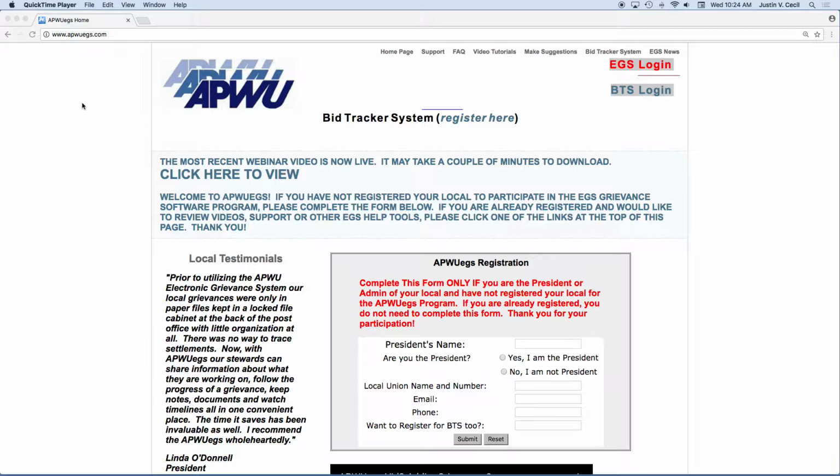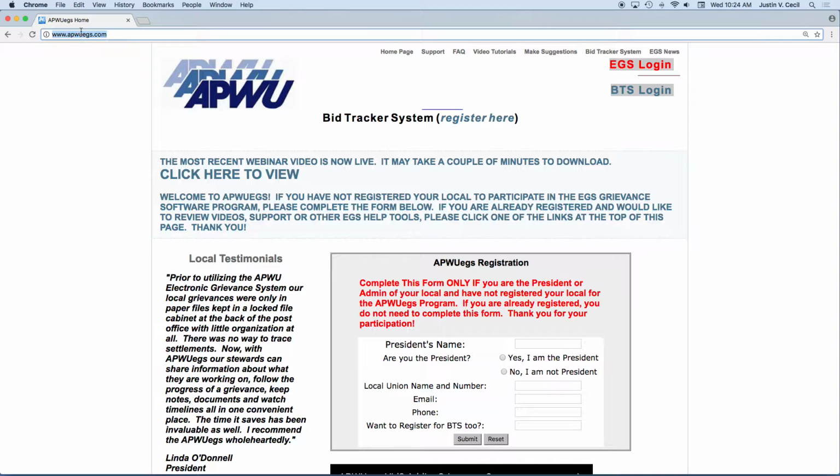So what we're going to do first, we are going to go through the login process. Now, when you first log into EGS, the best place to go is this website right here that I'm highlighting. It's apwegs.com. That will give you on the far right your ability to log into either EGS or BTS. Today we're going to focus first on EGS.